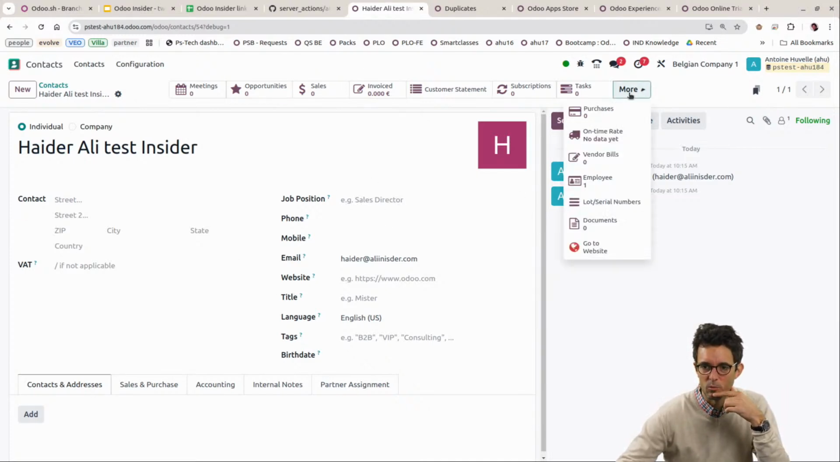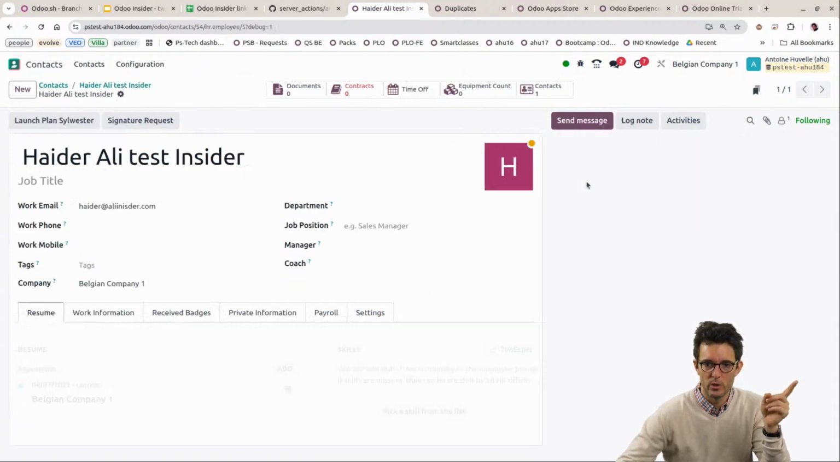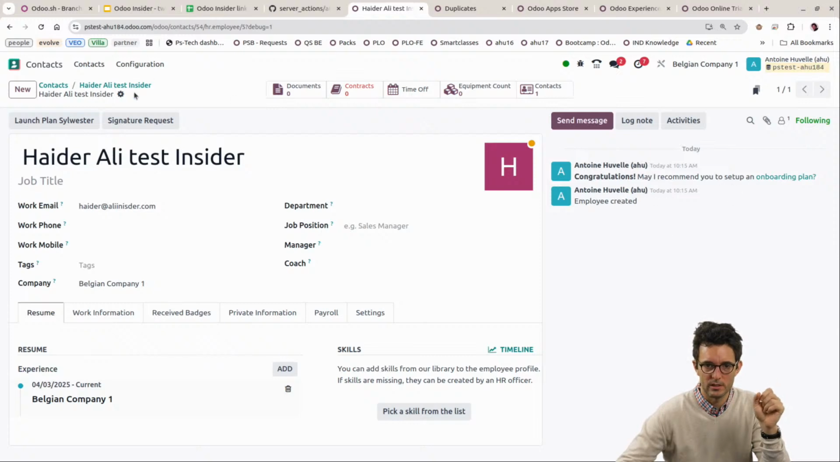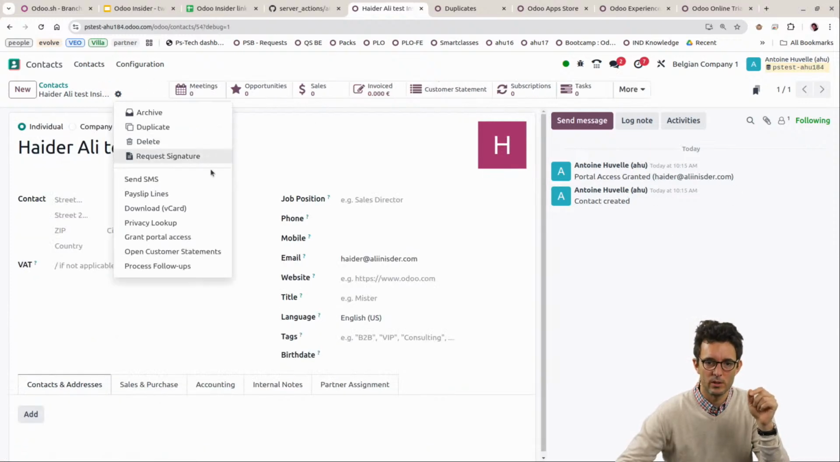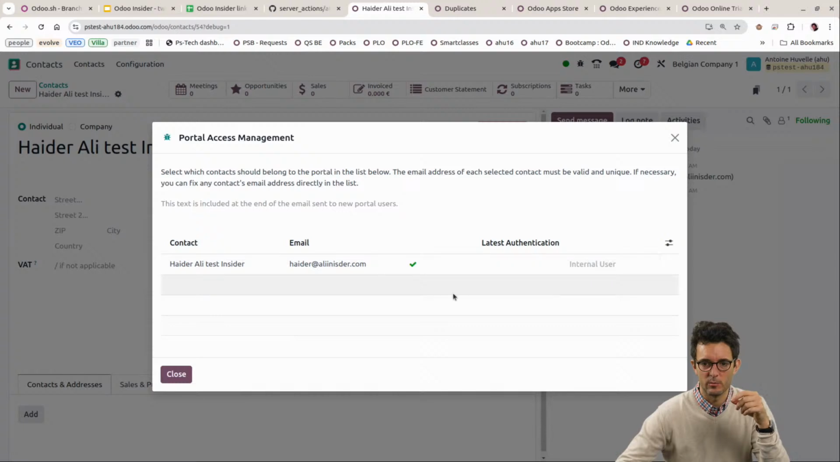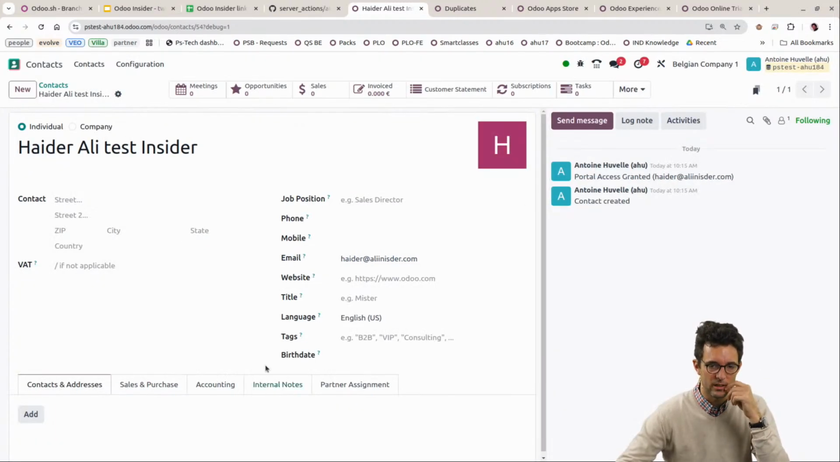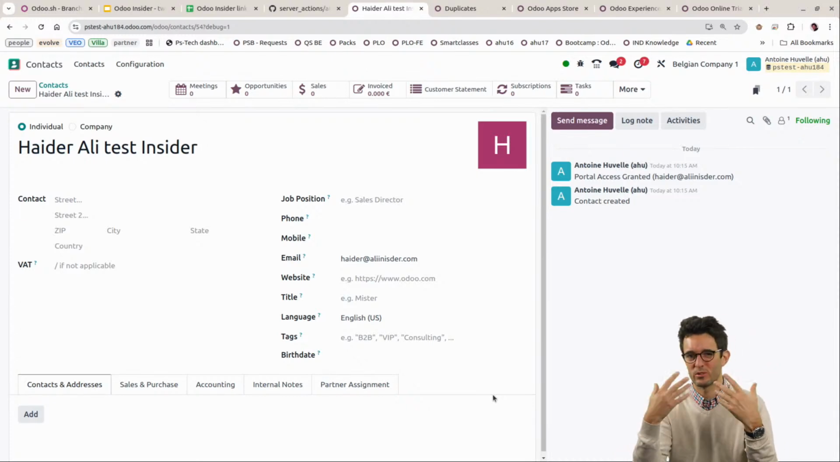Can we see that somewhere? At least for the user side, yes. For the employee, yes, we have it here. So you see it's the one I just created now. And for the user, you can see it by going there. If I click on Grant Portal Access, you see it's an internal user already. So that's one way of quickly checking that. So in fact, you have three records that are not the same but that refer to the same person.